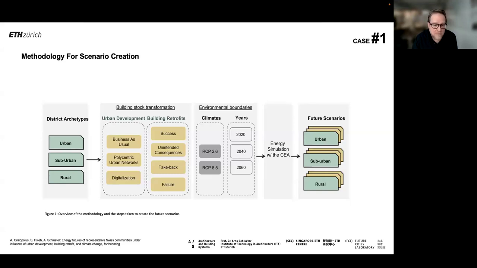Then, of course, we have climate change already kicking in. We took 2 different climate change scenarios into account. And then we looked at those 3 discrete time steps, and that ended up in a huge amount of simulations. And at the very end, CEA is connected to the high-performance computing cluster at ETH. That's also an extension worth mentioning. So we were able to compute a lot of calculations on the different scenarios.